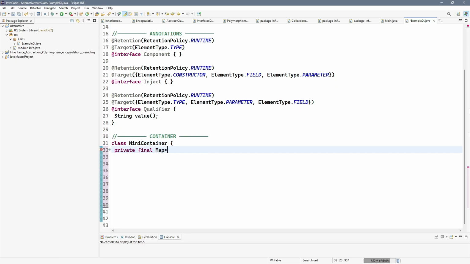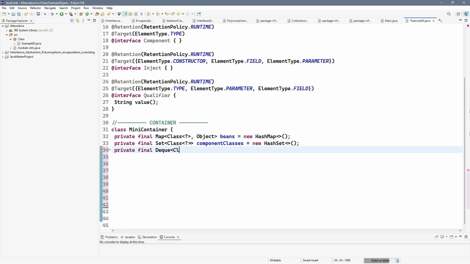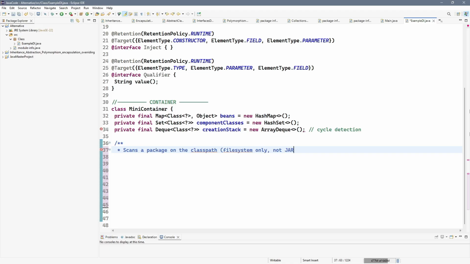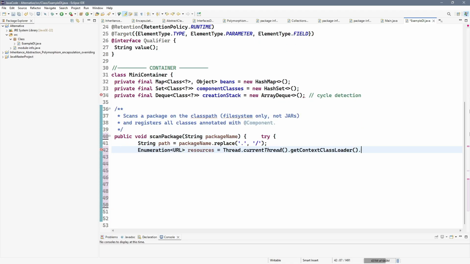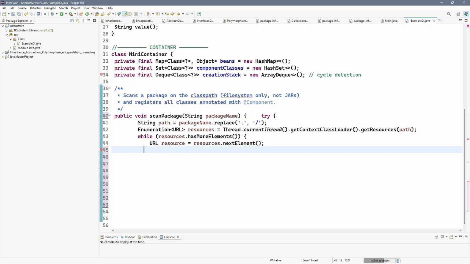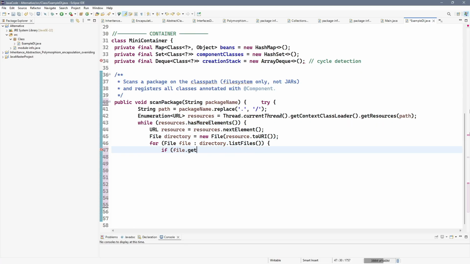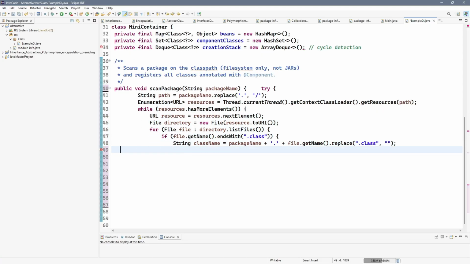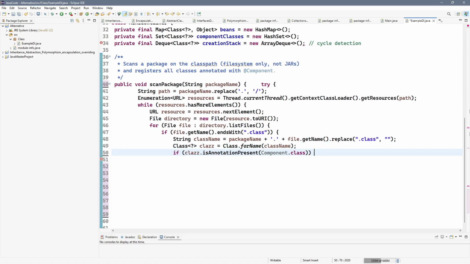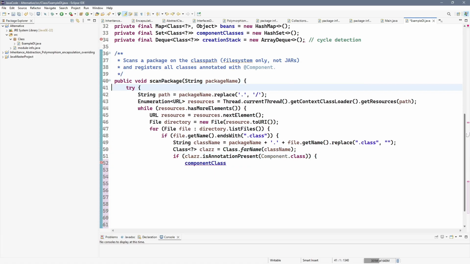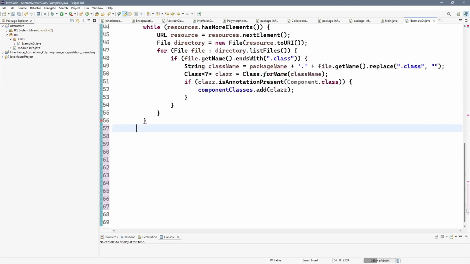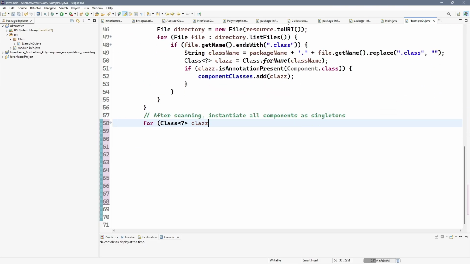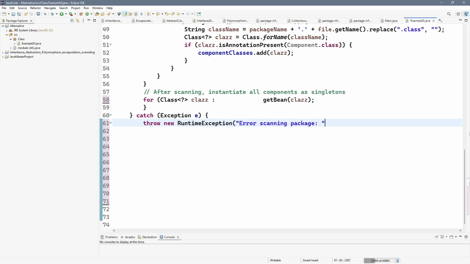The mini-container class holds 3 crucial pieces: a beans map that stores already created singleton instances, a component classes set with every discovered @Component, and a creation stack to detect circular dependencies. Scan package mimics component scanning. It uses the class loader to find all .class files inside a given package, loads them via reflection, and keeps those that were @Component. After scanning, it eagerly creates every component so they are ready when needed later.